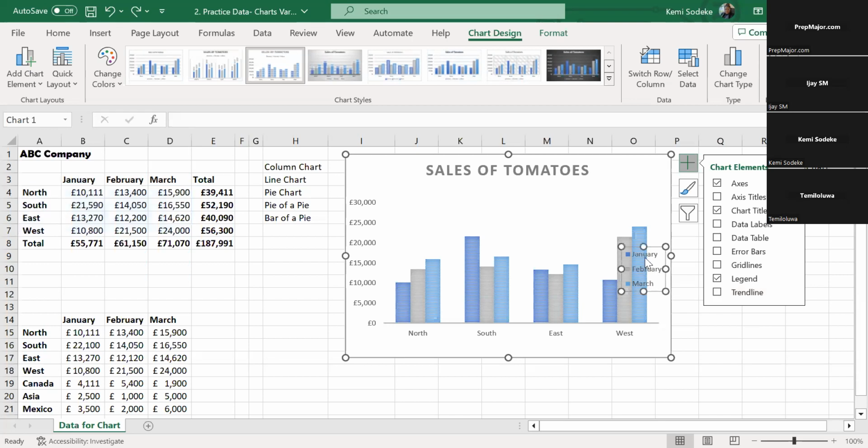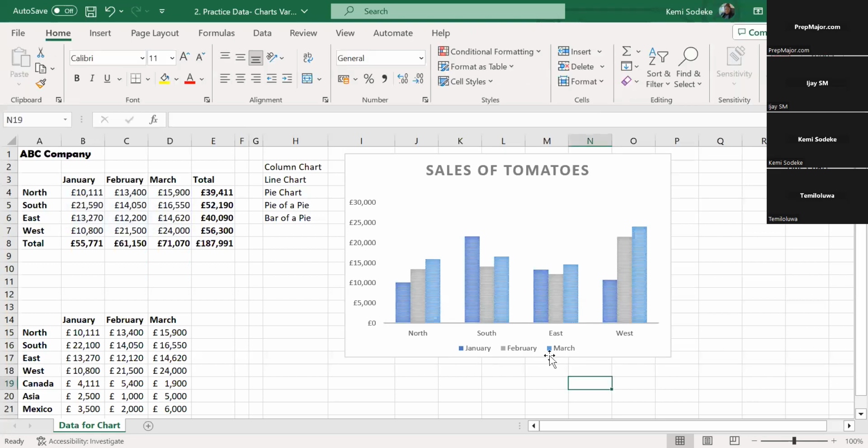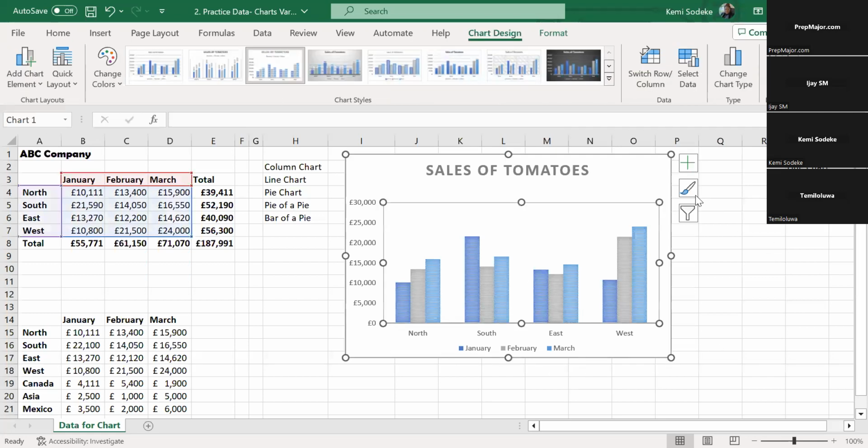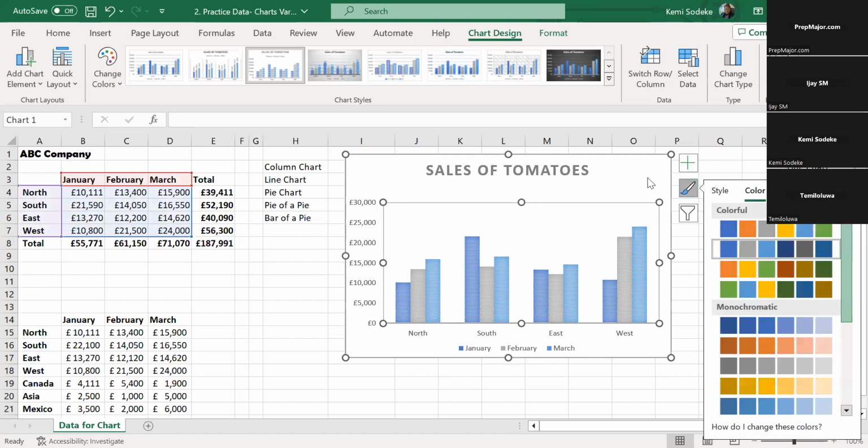So we have another legend here. So that's the legend. I want to move the legend down. I'm moving the legend down there. You can change the color by the side here as well. Aside from using change colors here, you can change by the side.